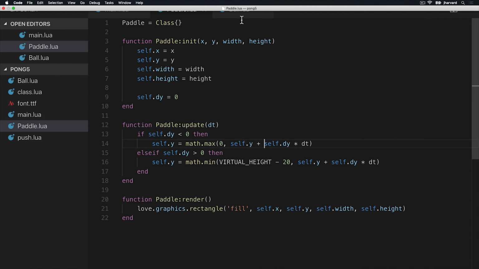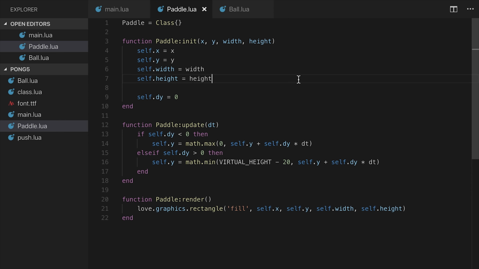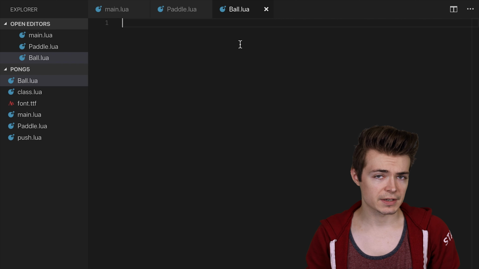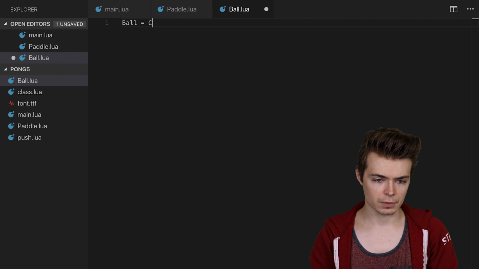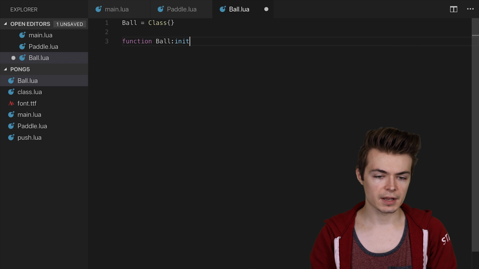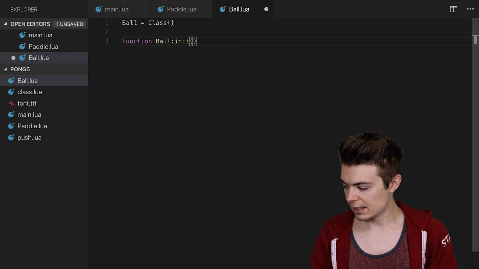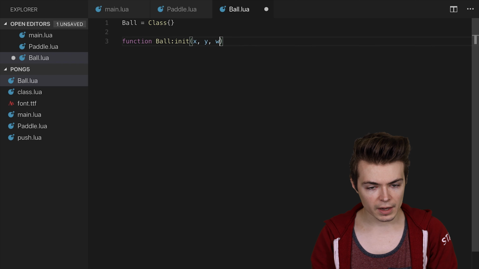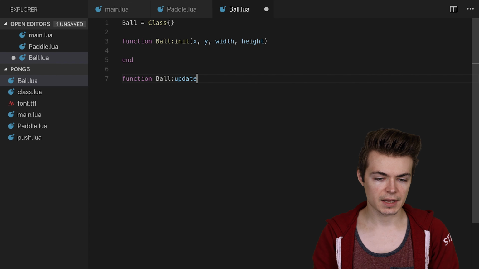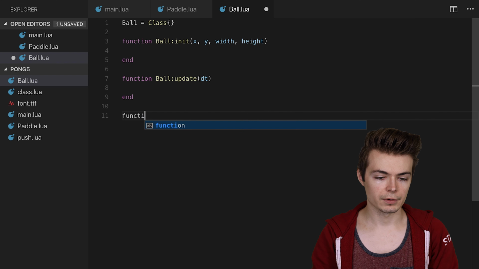So now let's take a look at the ball. Go to Ball. So this is going to behave in a very similar way to the paddle. So I'm just going to say Ball is equal to Class with curly brackets. I'm going to say that there should be an init function that should take in an x, y, width, and height as well. I'm going to define an update and a render function.